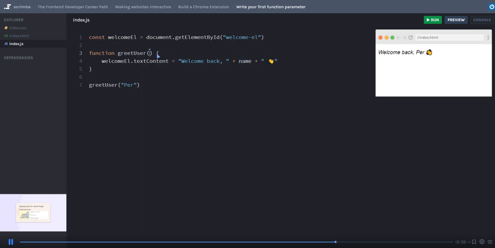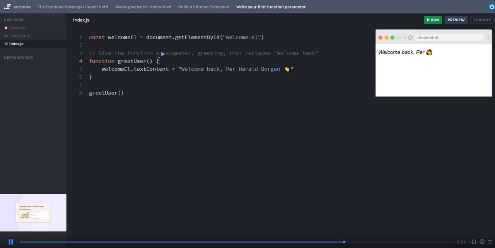So now I have a challenge for you. You are to give the function a parameter, which you are to call greeting, that replaces the welcome back. So it'll always greet me, but the greeting itself can be howdy or hello or nice to see you or basically whatever, because you will define it as a parameter in the function, and then you of course will call it with a value so that you verify for yourself that it actually works. Go ahead and give this a shot.